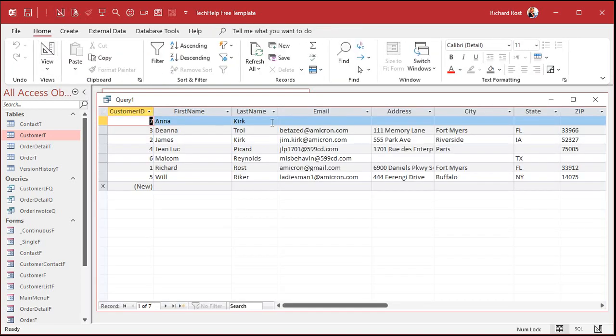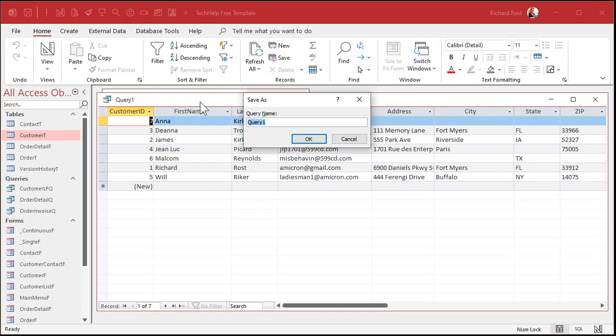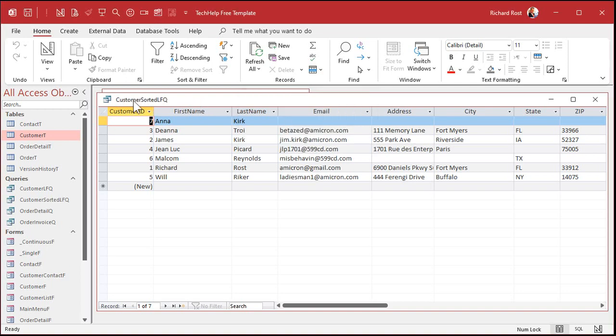So when you run it now, it's just sorted based on what you want. Now you can save this query, Ctrl+S, right? You can call this customer sorted LFQ, whatever you want to call it. Okay, customer sorted by last name, first name. And now you can use this query as the basis for other forms and reports if you want to, or you can make a button for it.